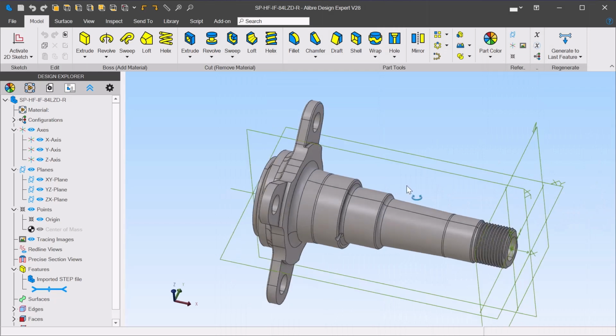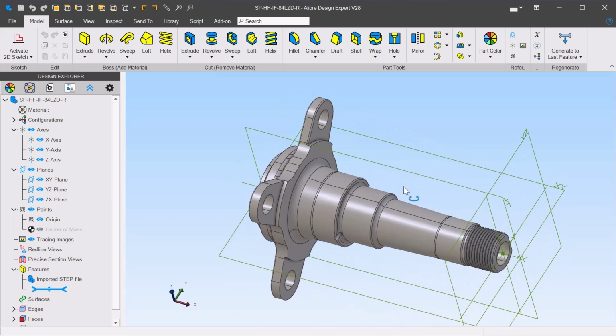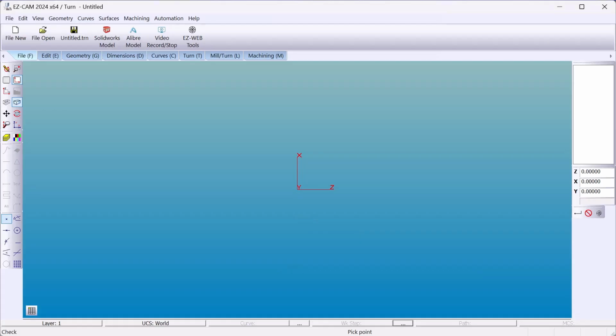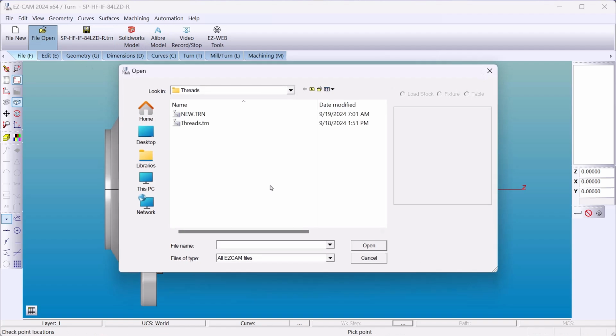Hi and welcome to an EZCAM turn mill demonstration where we're going to machine this part as a forging. Let's bring it right into EZCAM. Now we'll open our custom stock.